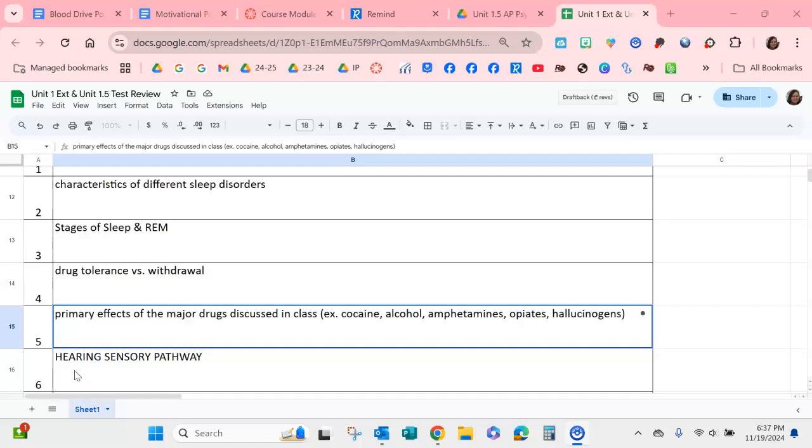Opiates are agonists for endorphins, and we know that endorphins block pain. So opiates create a high by blocking pain and making them feel good. And then hallucinogens can create altered states of reality.